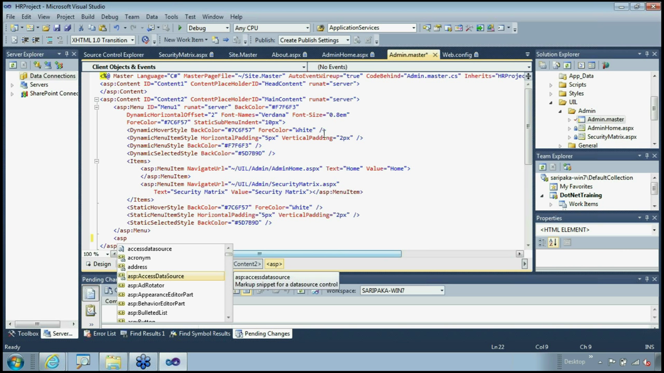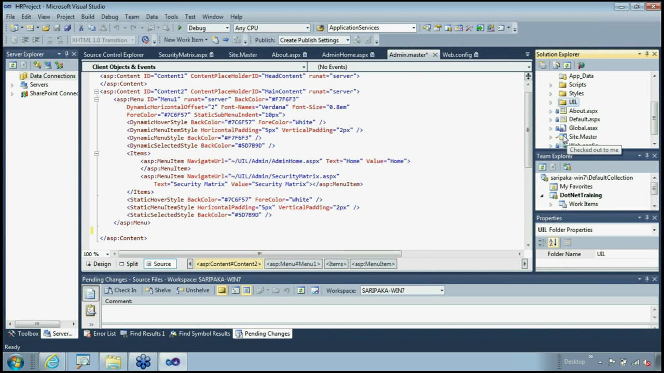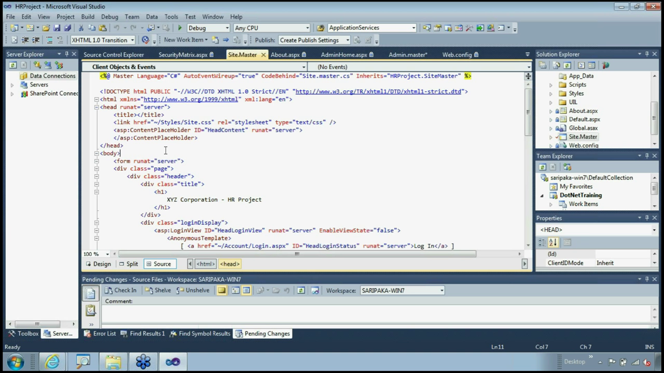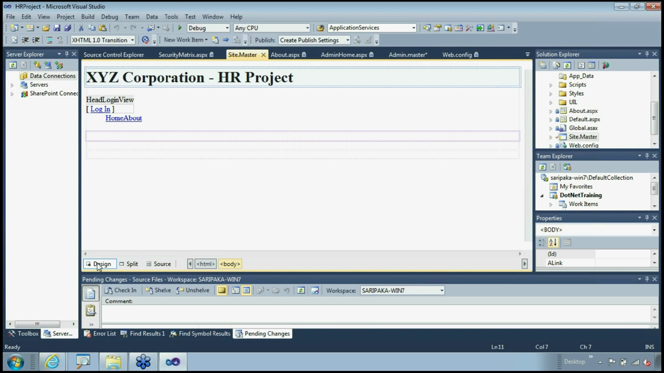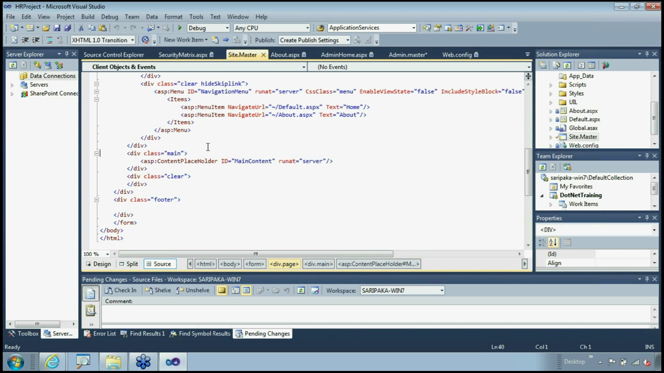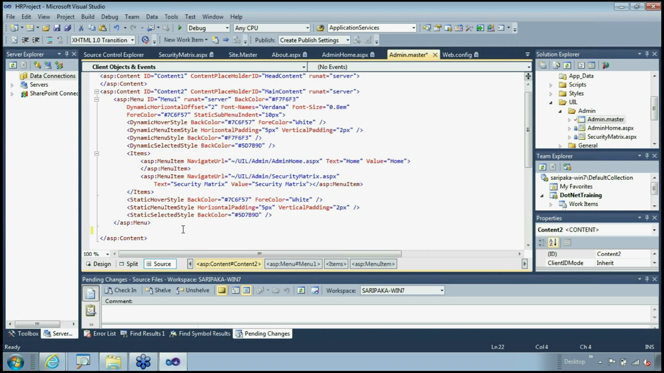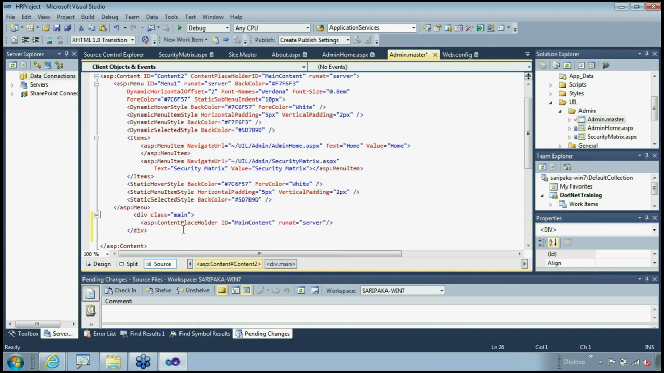what we need to do is, from the admin master, so we are inside a content, so what we can do is simply go to the main site master and pick the content placeholder. If you go to the designer, this is the main content, and I can as well come here and pick this content placeholder. Apparently this isn't added by default when I added the master page. So I'm going to go ahead here and add that content placeholder here.